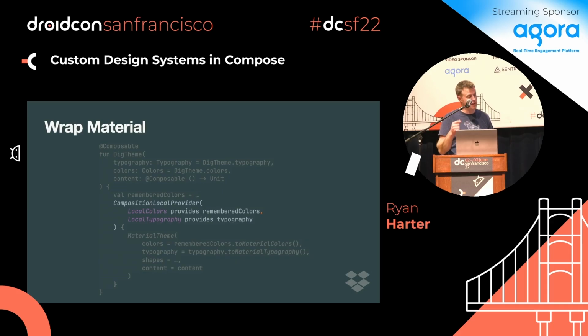So this is going to provide our colors and our typography tokens, and shape we don't care about because that's not something that we customize. But unlike a fully custom theme that uses material components, we actually do wrap the material theme. And we use those mapping functions to map our tokens that were passed in to the material colors and typography. And we give it our static set of shapes, and then we pass the content down. So this in-between approach has enabled some interesting things.